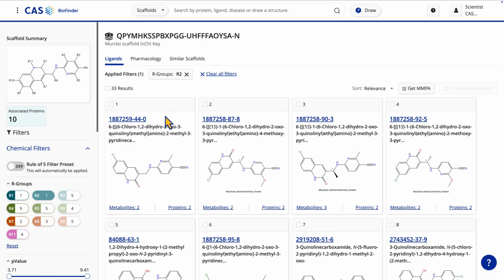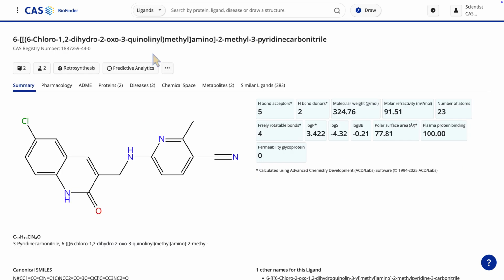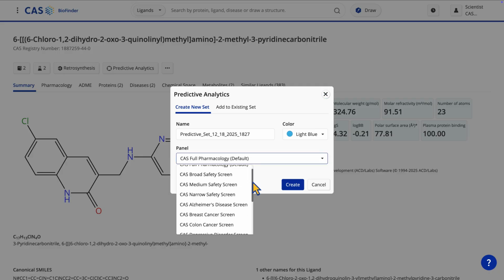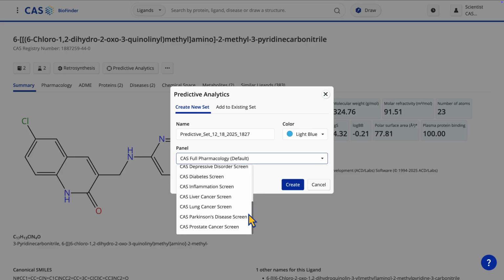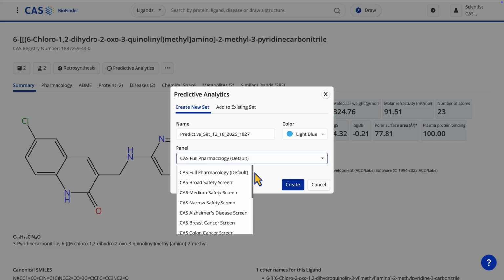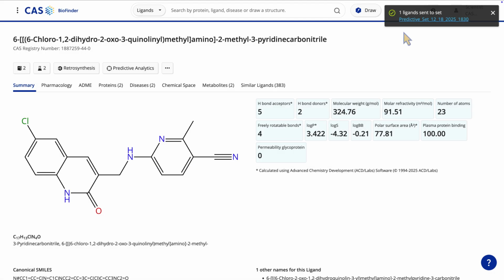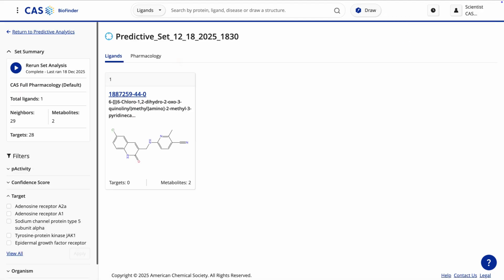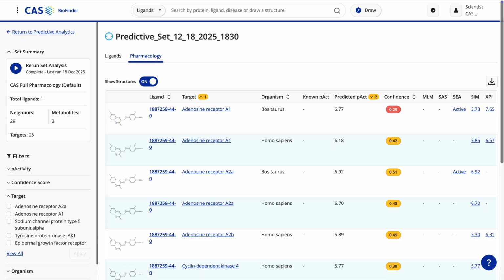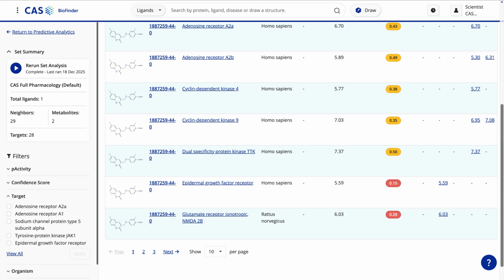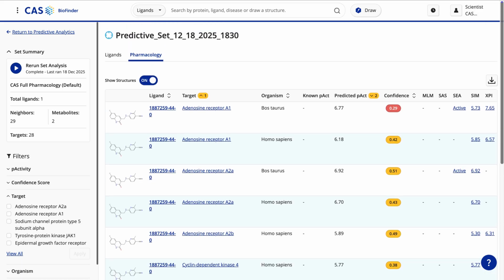Once the top ligand candidates have been identified, you can use CAS BioFinder's built-in predictive analytics to screen them across thousands of targets. This will help estimate how available the ligands are for binding and where they might cause off-target effects. Choose from broad pharmacology panels, preset safety panels, or build a custom panel tailored to the therapeutic area of interest. You can also explore similar ligands that have advanced to the clinic. You can review predictive toxicity profiles to anticipate possible setbacks and avoid costly safety pitfalls.